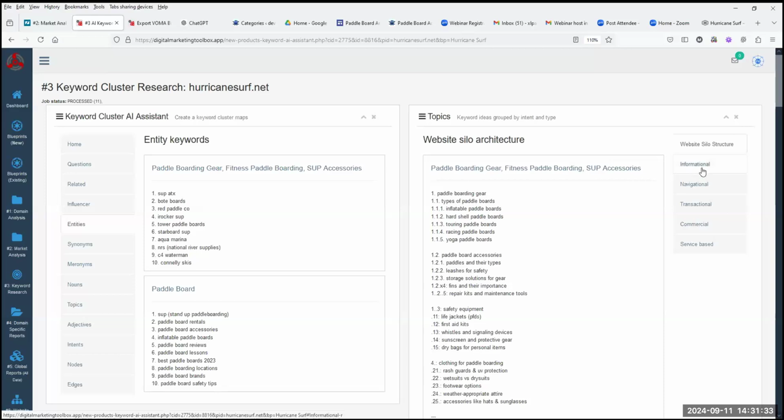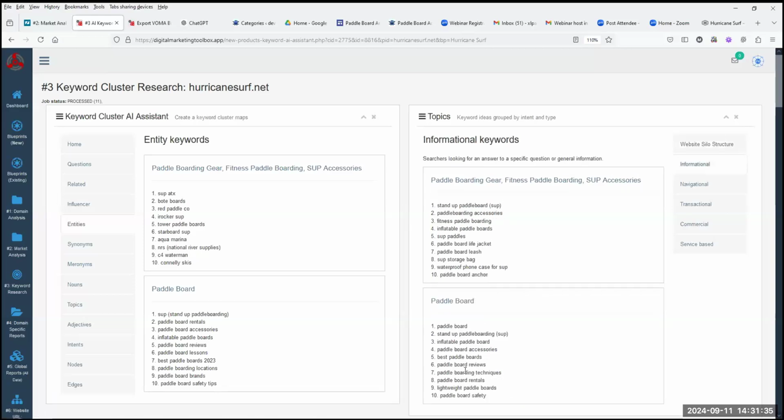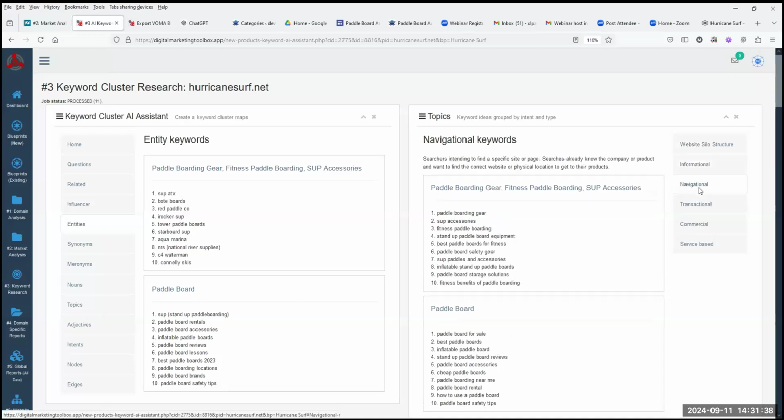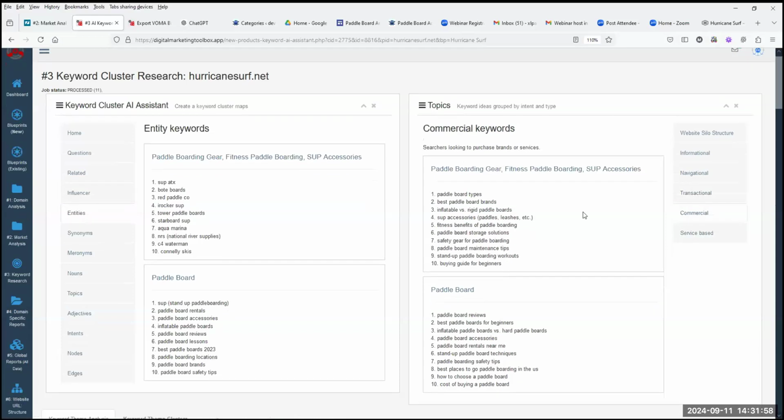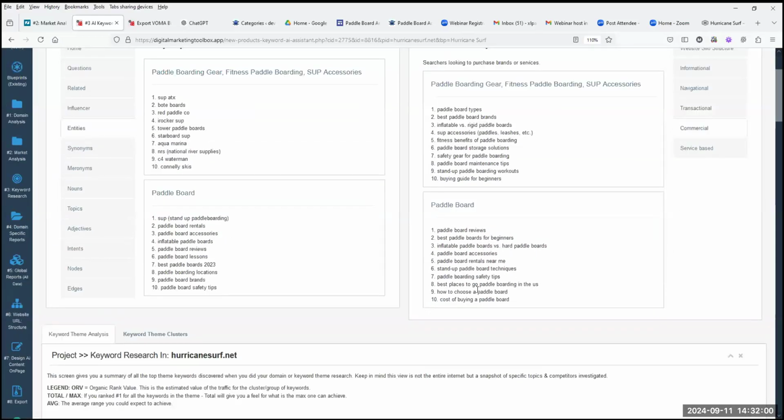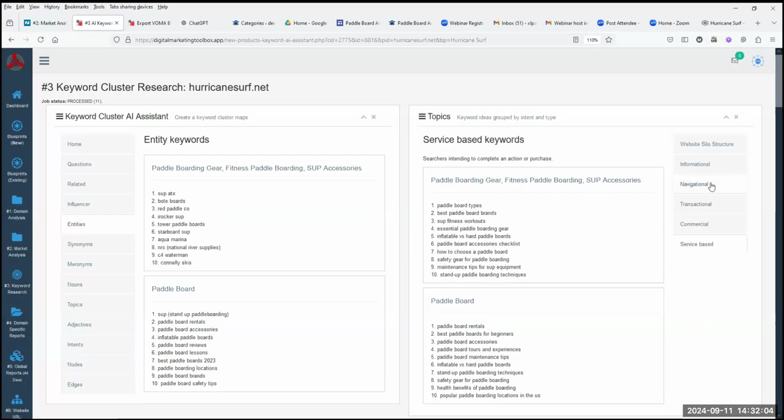So I'll go informational. So think navigational keywords, transactional, commercial, service. So think about a funnel. From the topics, informational gives you information and navigational gives you information. And as we're moving down to the transactional keywords, these are the keywords that are at the bottom of the funnel. Okay. So if we look at commercial, on paddleboards: reviews, beginners, versus. Service: rentals. So you can see how we got the whole stack.